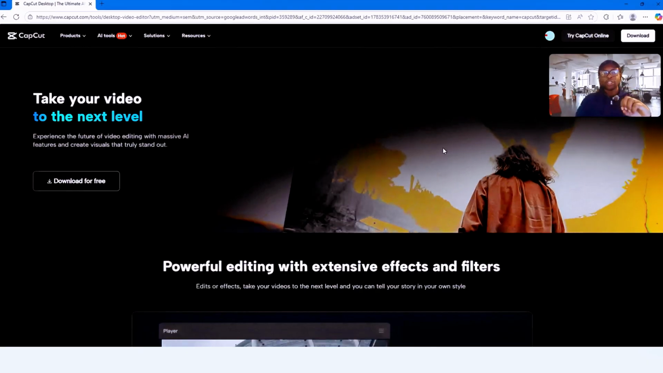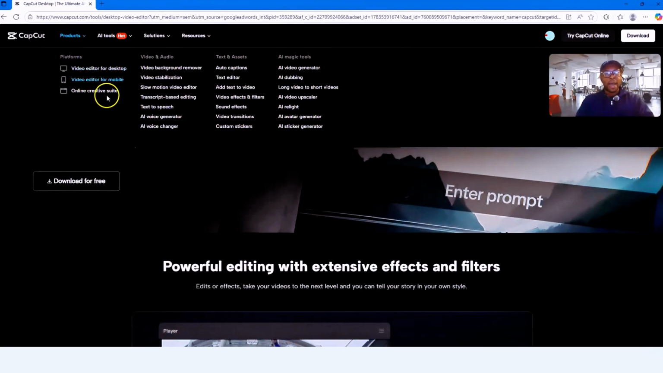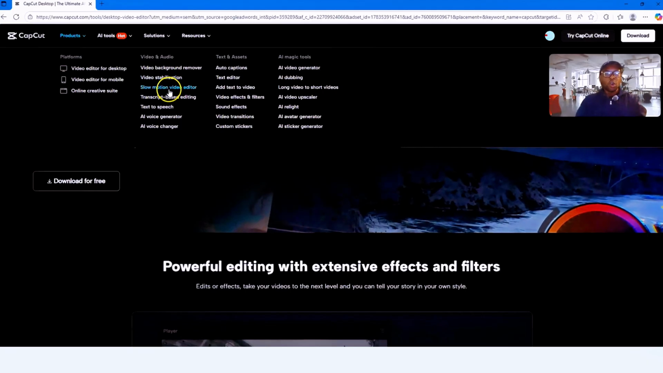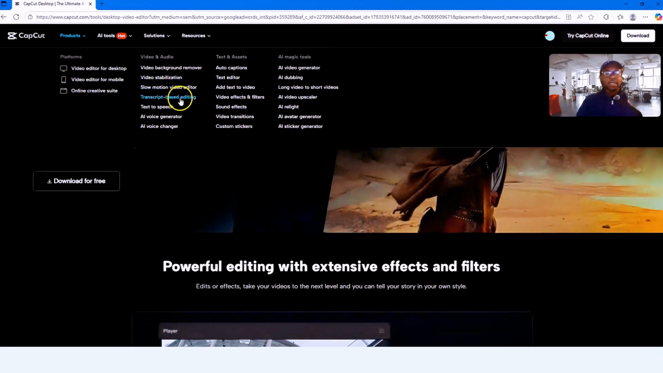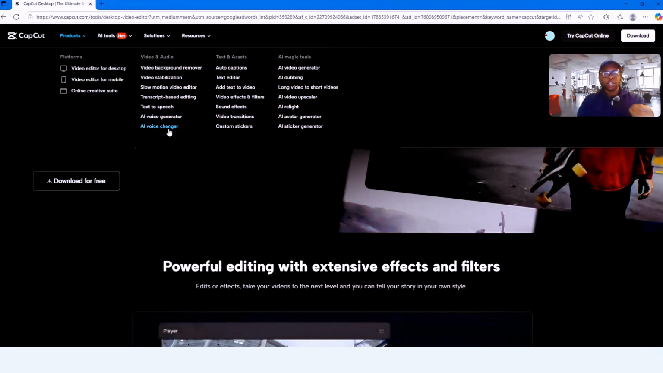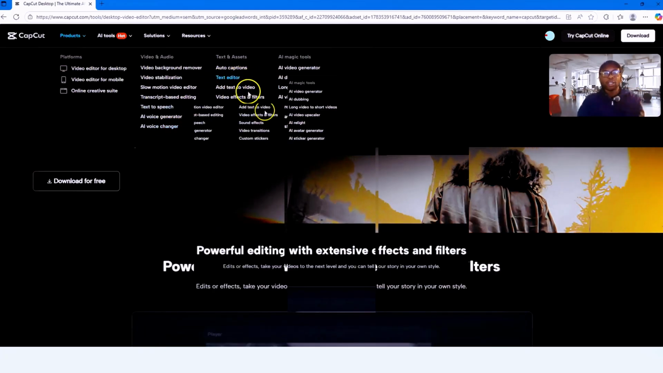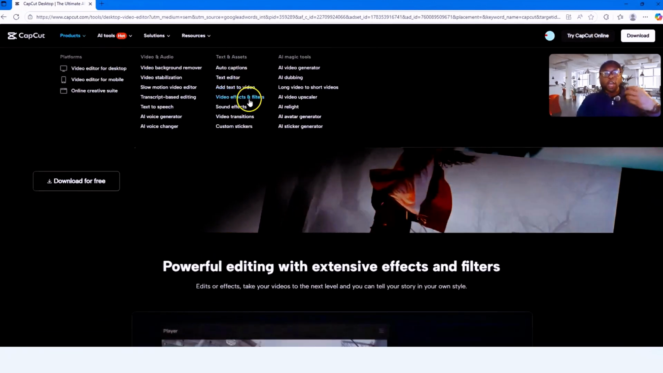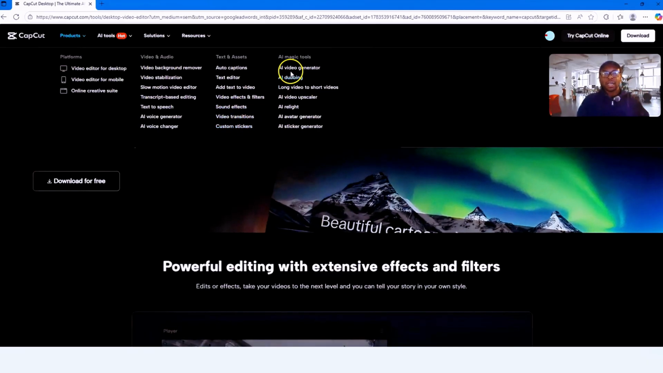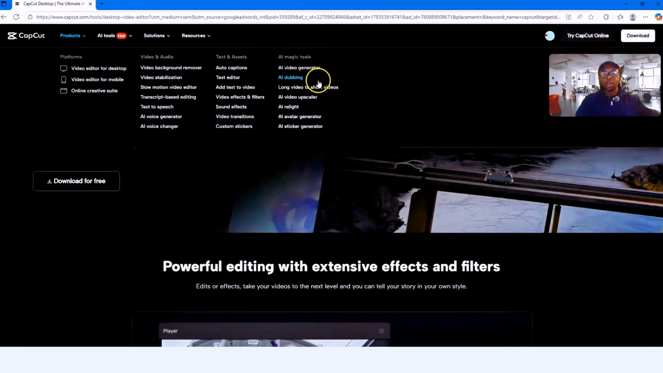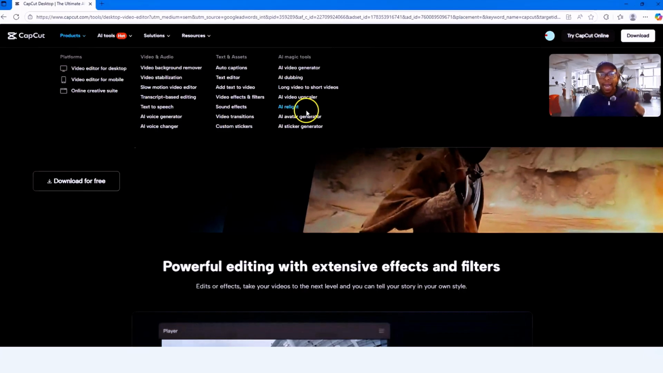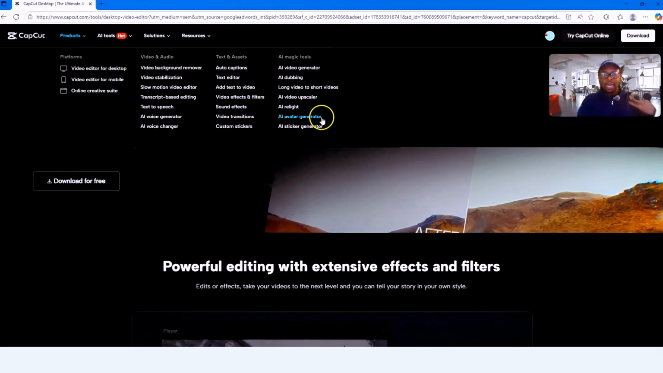You also have web version, video editor for desktop, video editor for mobile, and online creative suite, video background remover, video stabilization, slow motion video editor, transcript based editing, text to speech, AI voice generator, AI voice changer, auto caption, text editor, add text to video, video effects and filter, sound effects, video transition, custom stickers, AI video generator, AI dubbing, long video to short videos, AI upscaler, AI relight, AI avatar generator, AI sticker generator.